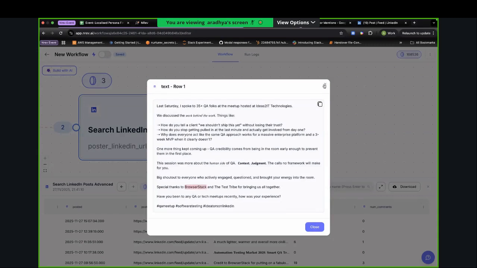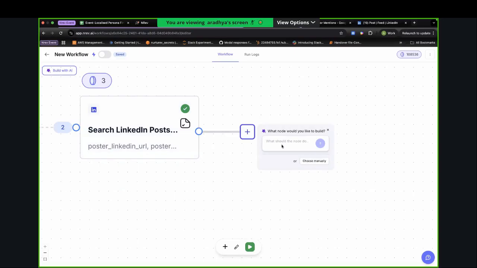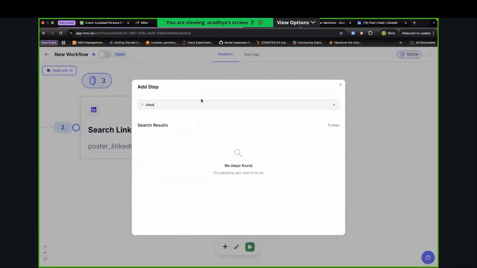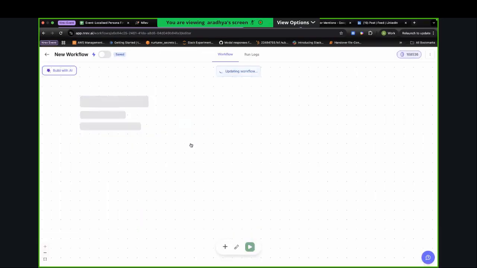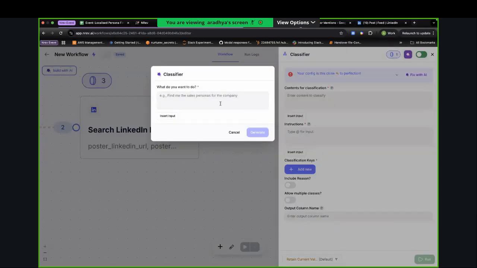So everything comes in. After that, what we can do is, let's say we'll just call an AI classifier to figure out whether the posts are relevant or not. So here, by the way, rather than writing the prompt on each and every node, you can actually drop in a simple text, and it can generate the configurations for any block.